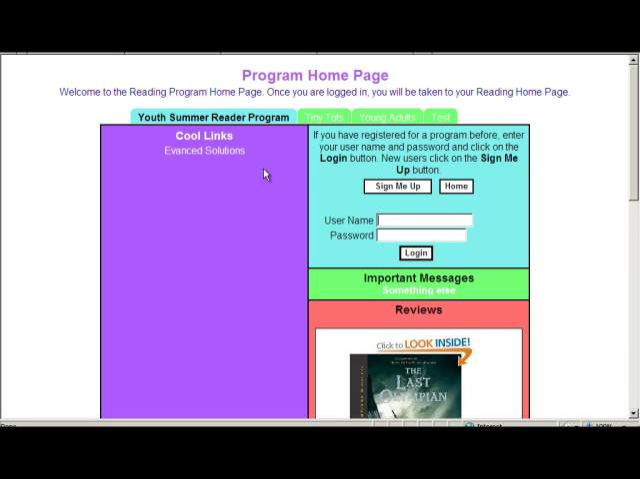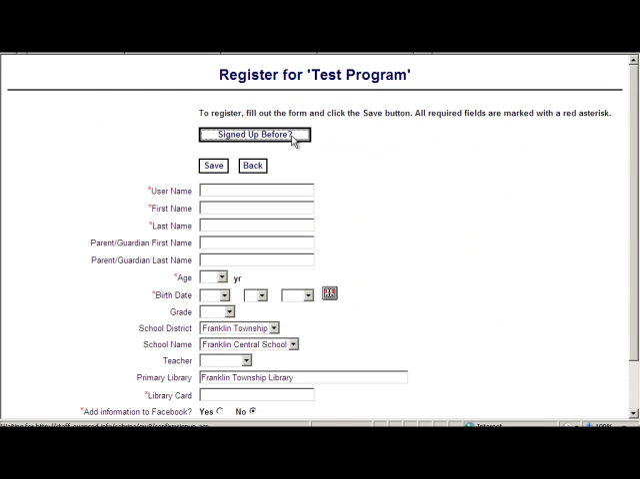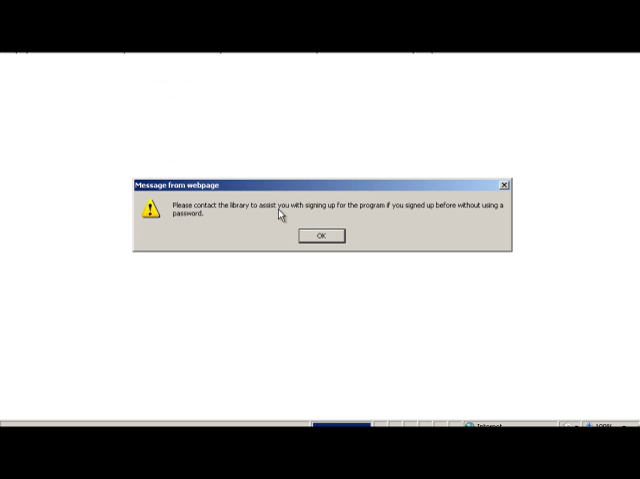Let's go take a look at another change that has occurred. This time I'm going to use my test program, and as you can see, again, this is another program that does not require a password. If I go up to Sign Me Up, and I do Signed Up Before, if I try to use Brittany Way's information because she's already in the system, it's not going to allow her to sign up for this particular program without putting in a password into the system.